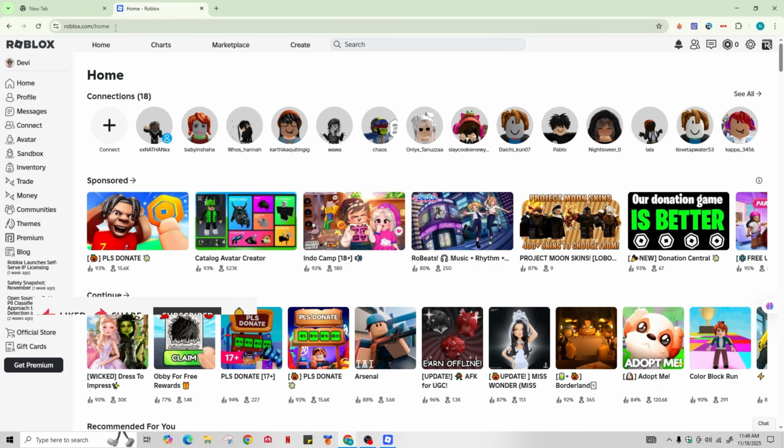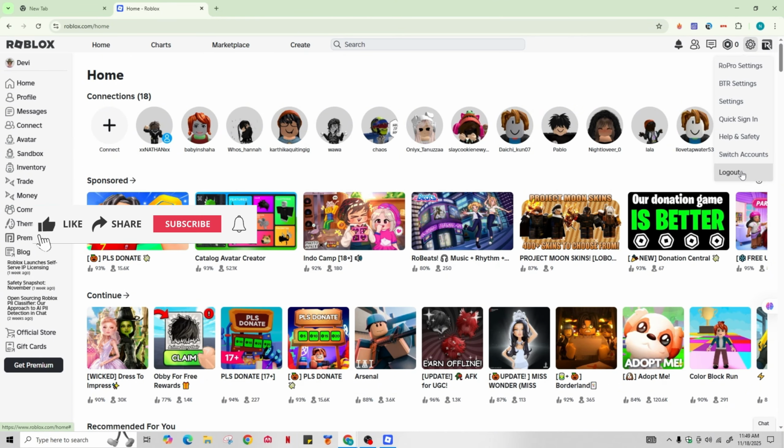First of all, you need to go to the official Roblox website and log into your specific account. Now, once you have logged in, you need to go ahead and tap on this gear icon in the top right corner of your screen. There, you will see the option of log out, which is below the switch account option. You can log out and then log back in by entering the correct username and password of another account that you want to log in.